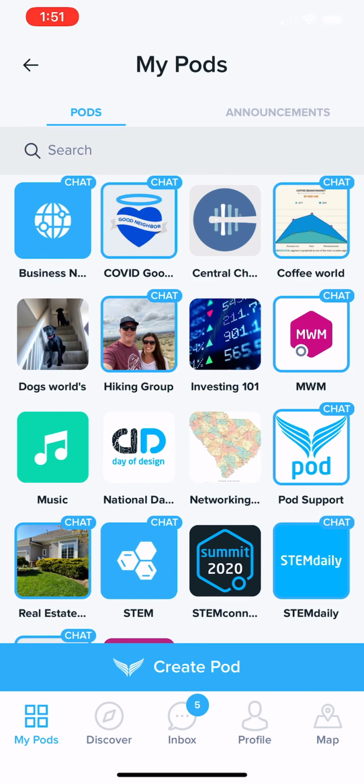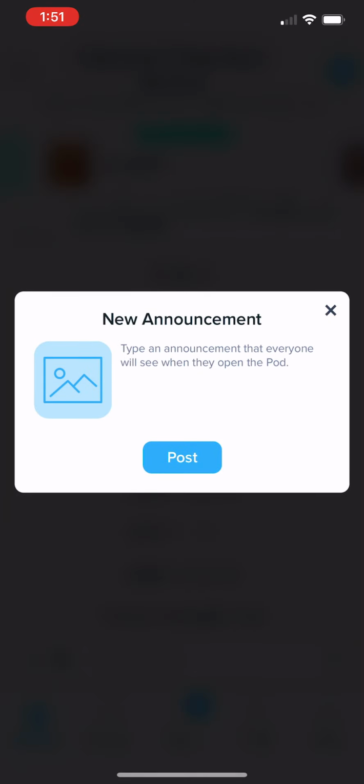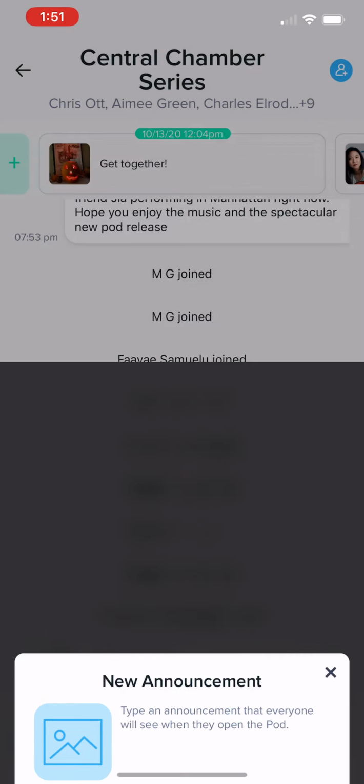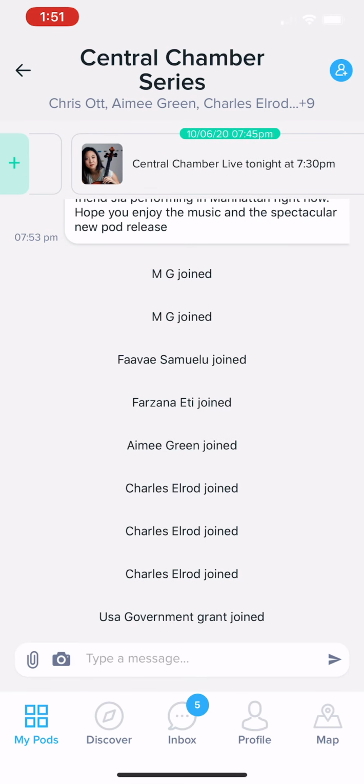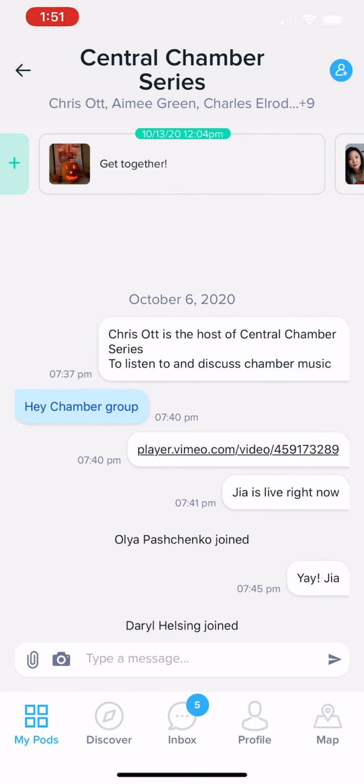So let's go back over here and let me just show a pod that I host, because the host has certain features. The host can click this green plus button and put a little announcement on the top, and only the host can do that. Nobody else can. So when people come in the chat, they can see these hosts. And so it's pretty cool.